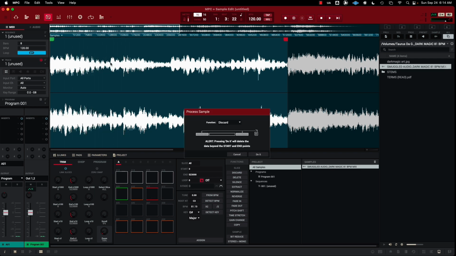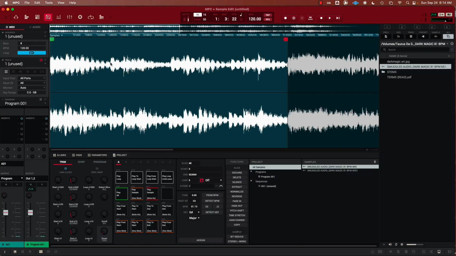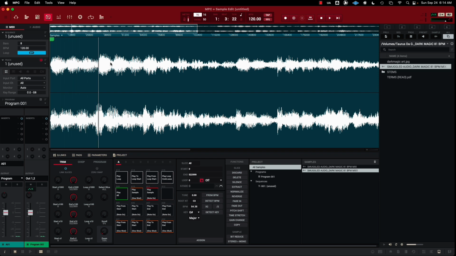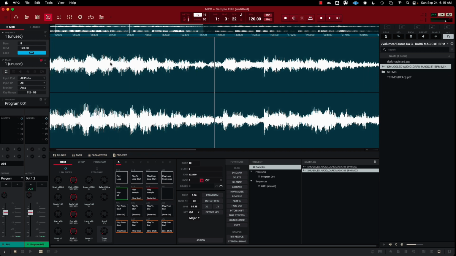So then now we hit process, and then we hit extract, and then we click do it, and we click over the sample, then we select that sample, and this is what we have.